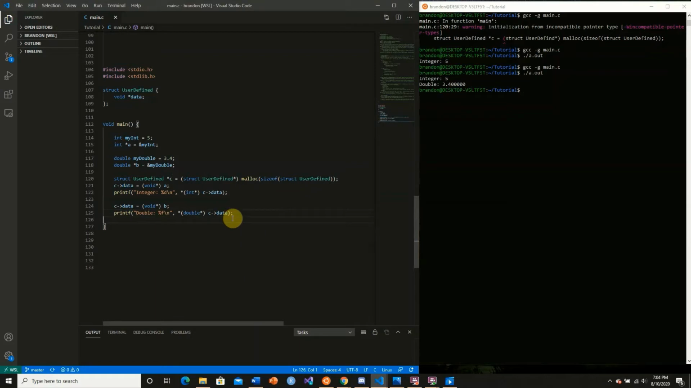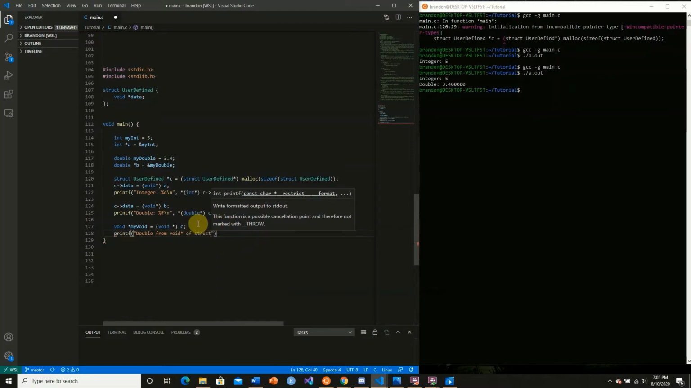And another thing we can do is make another void pointer. We're going to call it myVoid. And it's going to take our user-defined struct and translate that into a void pointer. So now we can add another print statement. We're going to say printf double from void star of struct. We're going to take this void pointer, myVoid, cast that back into a user-defined struct, and then access the data and dereference that back into a double.